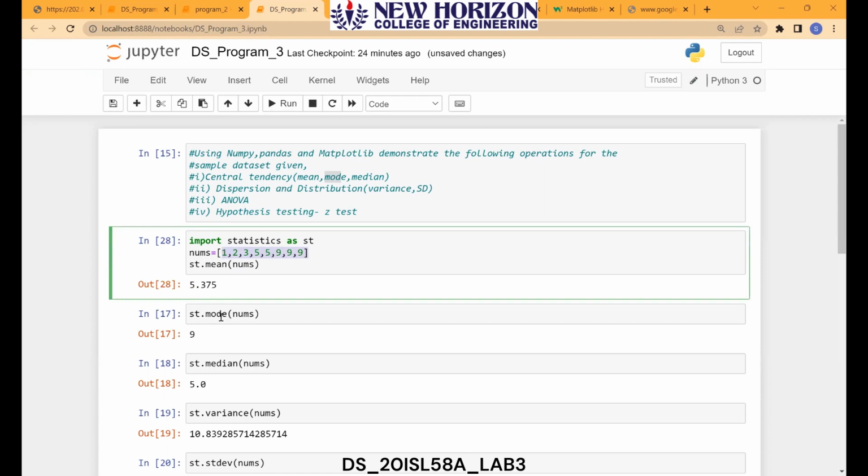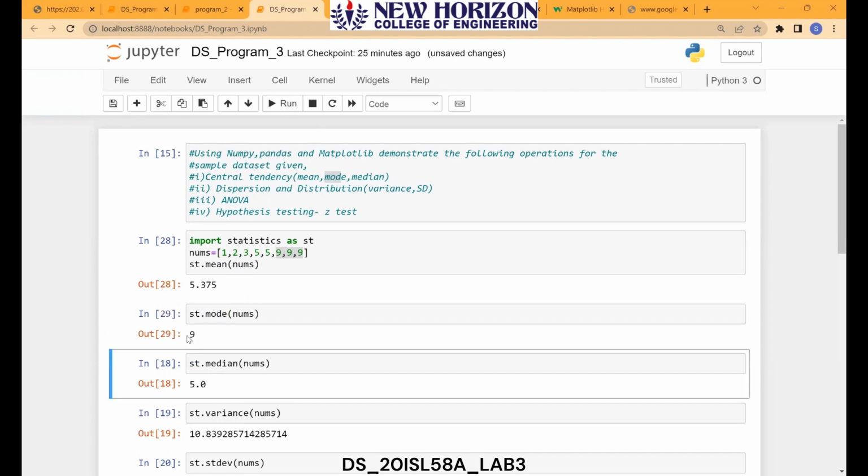Next central tendency is mode. Mode returns the frequently occurring number in particular data. Here you can see 9 is frequently occurring in the dataset. So when you pass the variable name nums to the mode function, which is also defined in the statistics package, st.mode(nums), after executing, you will get 9 because 9 is occurring 4 times.